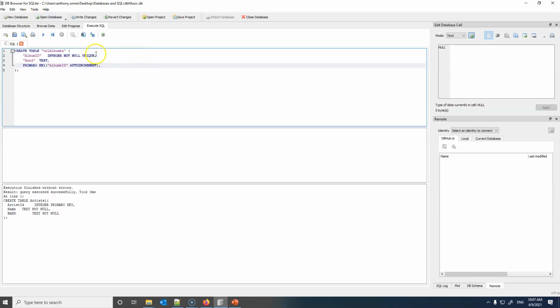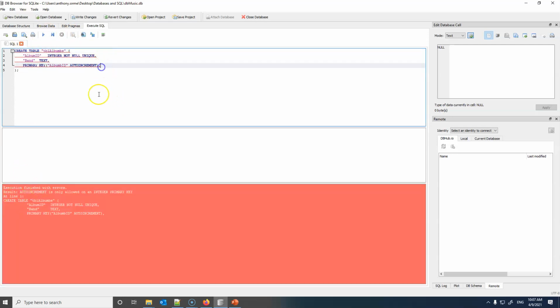And at the end of each line, I've got a comma, but I don't need it for the last one. Otherwise, I'll have an error. I'll show you just to prove. If I run this, there'll be an error. If I get rid of that comma and I run it now, there shouldn't be that error.